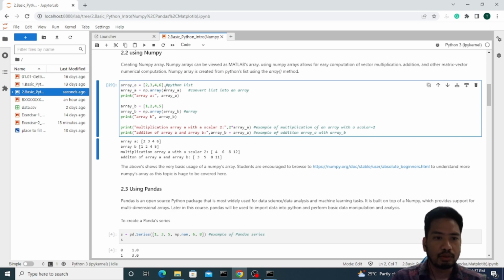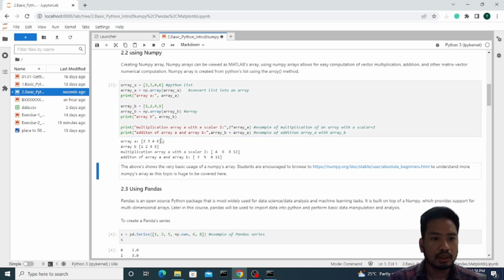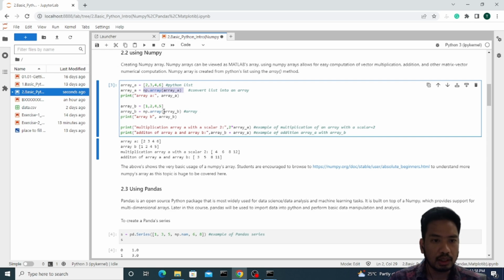Next, we're going to convert the list into the NumPy array. There are actually a lot of ways to create an array, but this is one way to create a NumPy array. If you run this code over here, we will see that we have two arrays, array A and array B. Both will be converted using the np array method, and we will print the arrays accordingly.